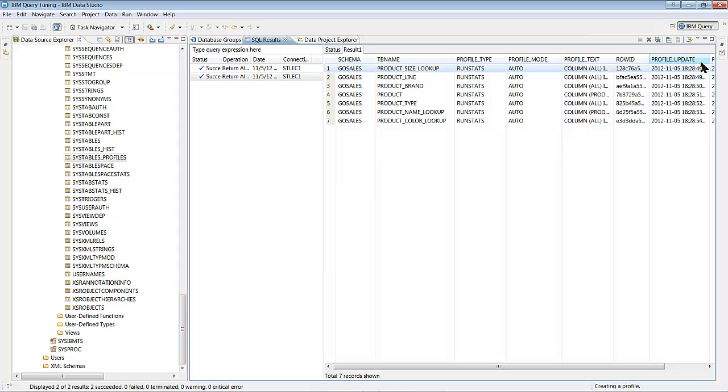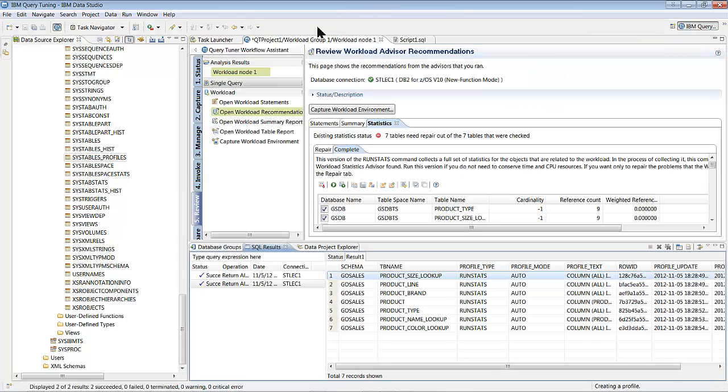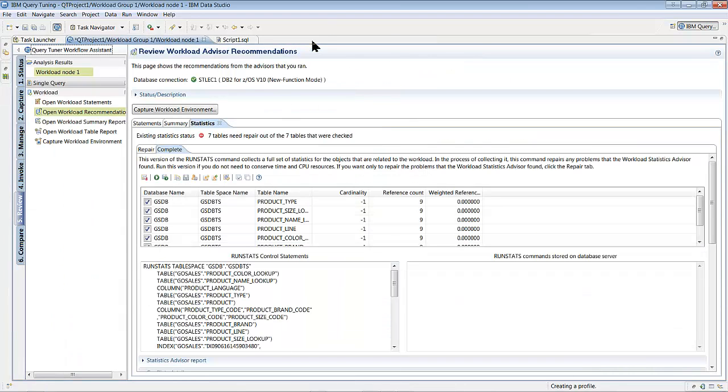If you want to update your RunStats profiles when you get new recommendations from the Workload Statistics Advisor, all you have to do is click this icon next to the one you clicked before. It says update the RunStats profile for these tables. Again, it's really updating the RunStats profile for each of the tables that are in the query workload and that have recommendations for them.